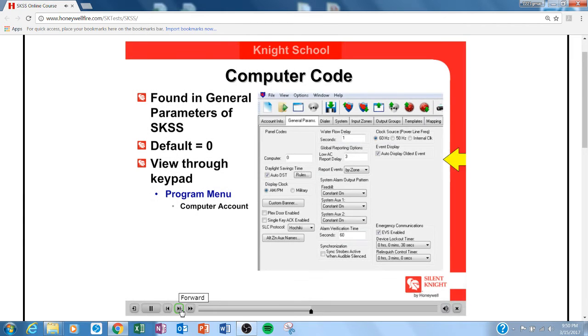Let's take a look over to the next tab, which is General Parameters to the right. Up first, you'll see Computer Code. By default, it's 0 for all Kinght panels. You can also view this in the keypad programming under Computer Account Options.